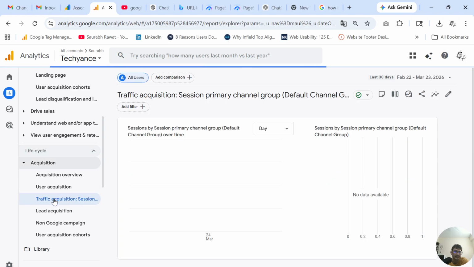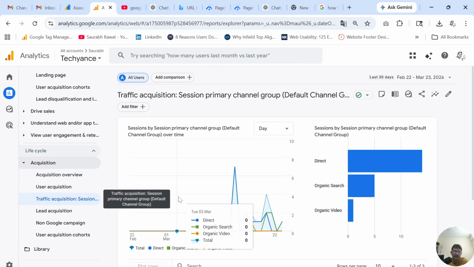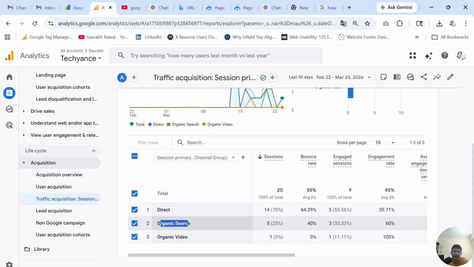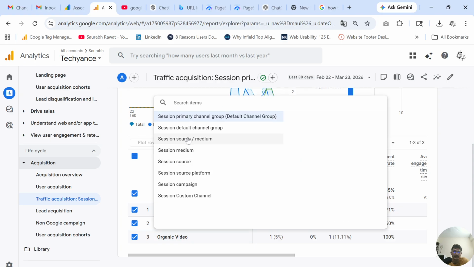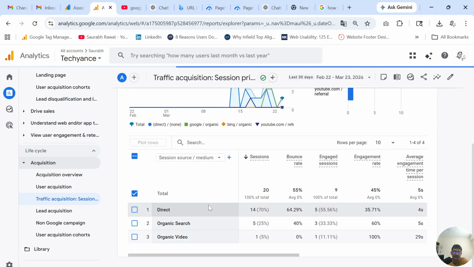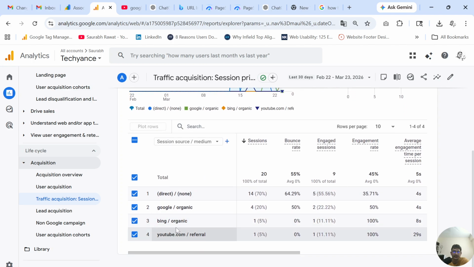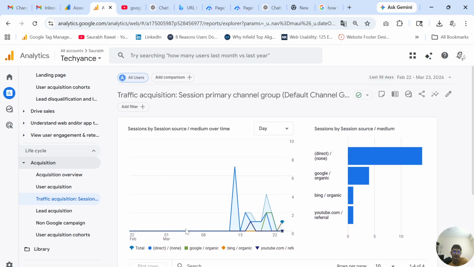In life cycle, you have to go to traffic acquisition. Here you can see organic traffic. Similarly, you have to click on source and medium. You can further see Bing and Google organic traffic and all. Here referral, email and all the traffic you can see. So it's not only organic, you can see other traffic as well.